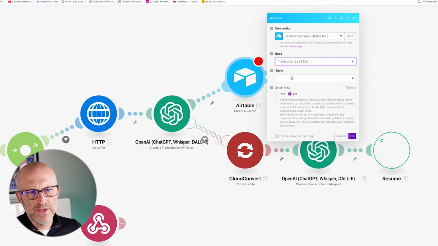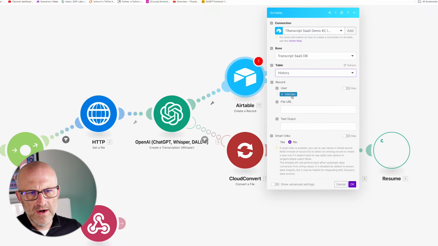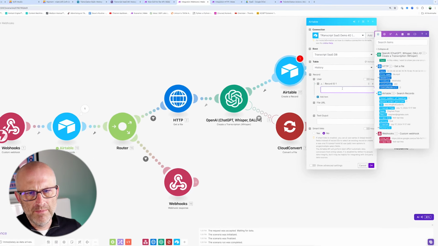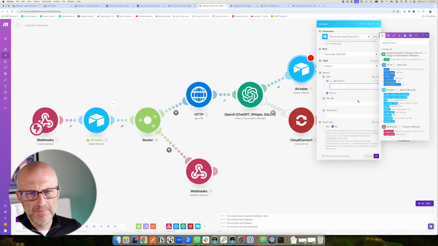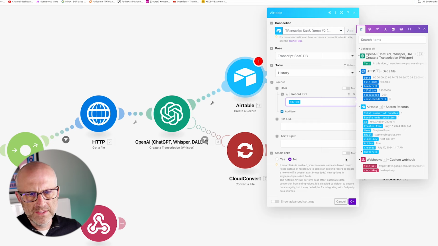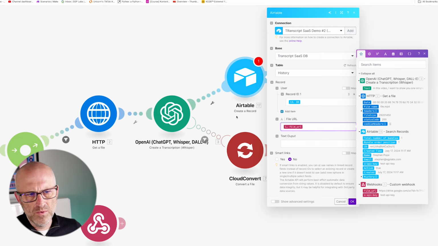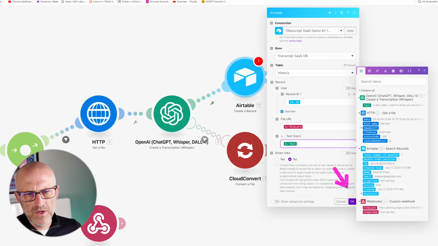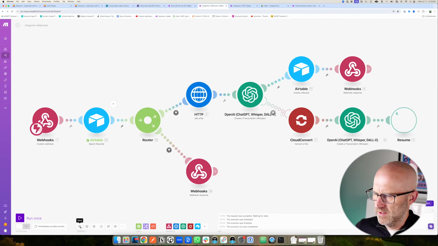This time we are going to pick the history for the table. For the user, we're going to go ahead and add an item. And for the record ID, we're going to pass the ID from this step here, ID. And then the file URL is going to be the file URL that we passed from the API. And then for the text output, we're going to use the result from ChatGPT Whisper. And then we can go ahead and click OK. And then we can go ahead and save this.